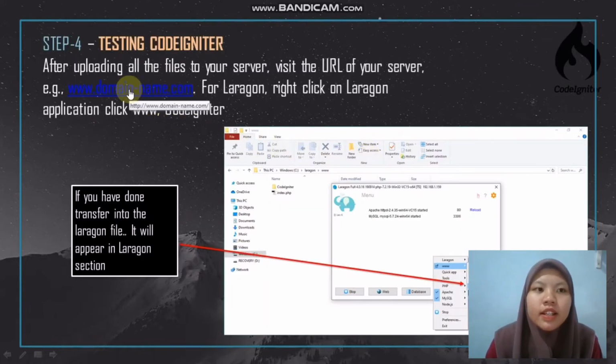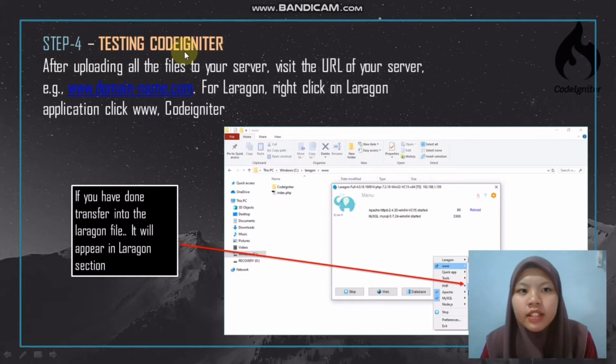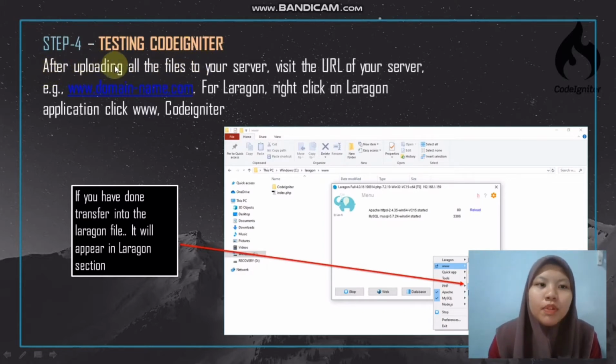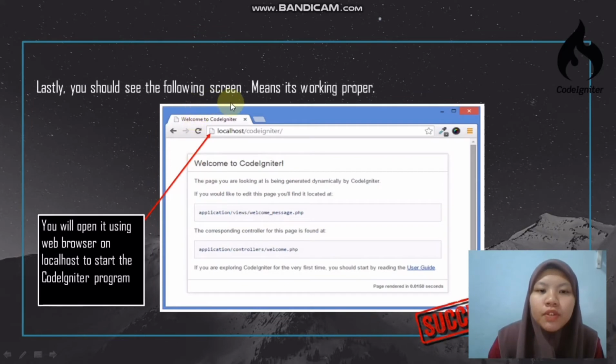So step 4 is testing CodeIgniter. After uploading or transferring the files into Laragon, you have to right click in Laragon, then click www, and then click the CodeIgniter folder. After that, it will show you the following screen, which says welcome to CodeIgniter. It means it's working properly and you have successfully started the CodeIgniter program. Thank you. That's all from me.